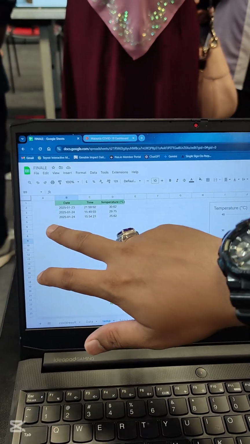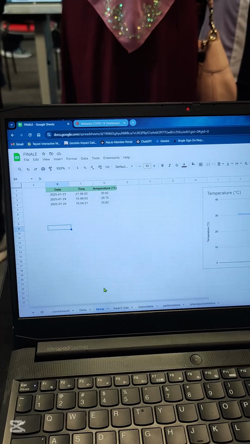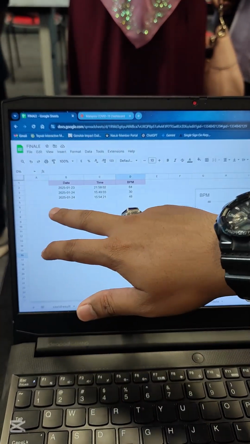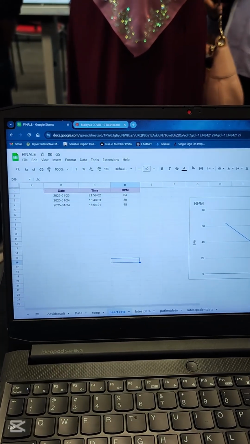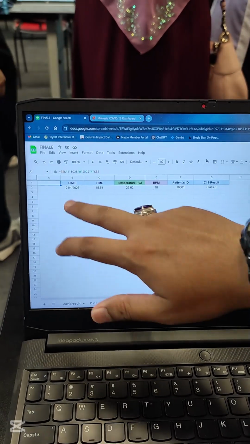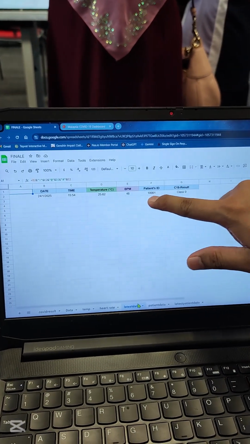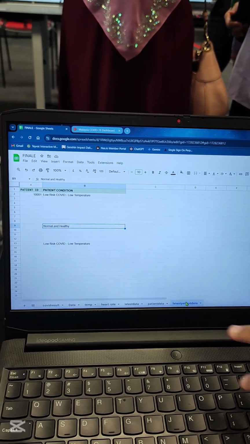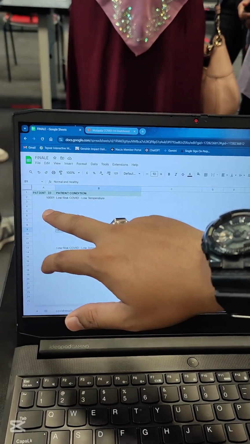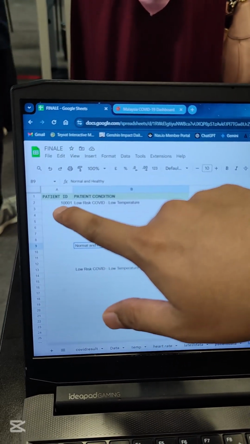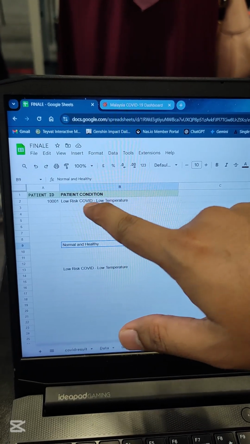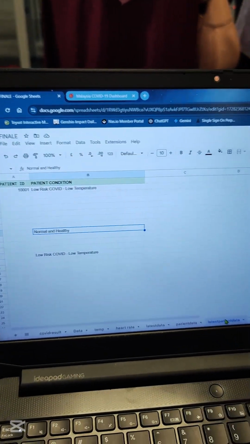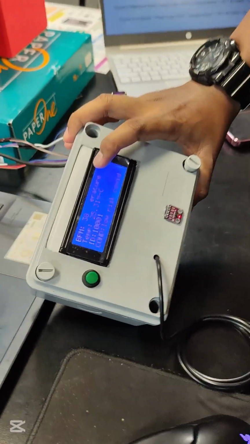As you can see, this is the temperature value of Ali, and this is the value of Ali's heart rate. The data is combined here: heart rate, temperature, patient ID and class result. Class 0 means COVID positive, and the algorithm will make a decision based on the data given. So we get patient ID 1001, low risk COVID. The data has been transferred to the ESP32.